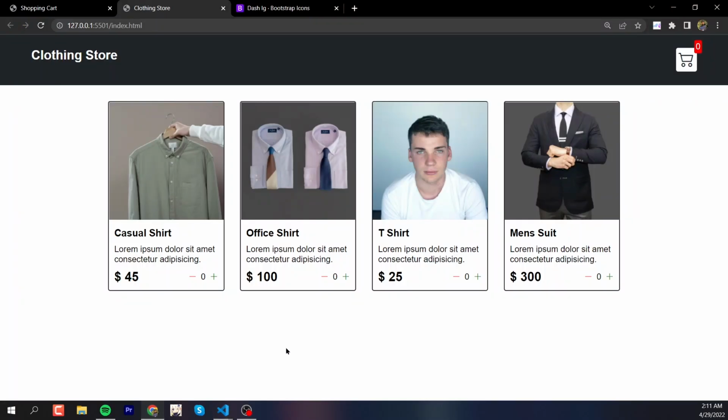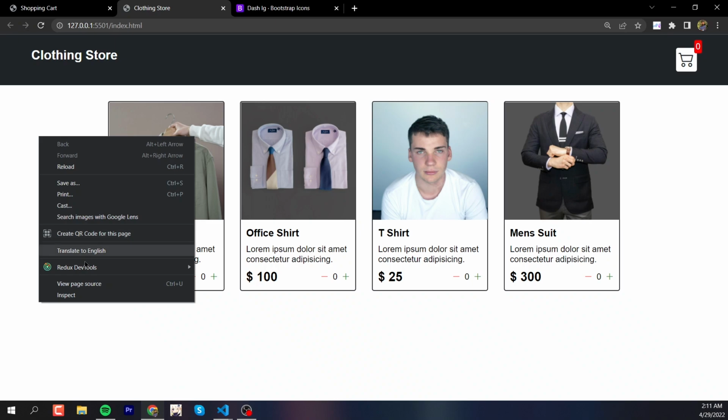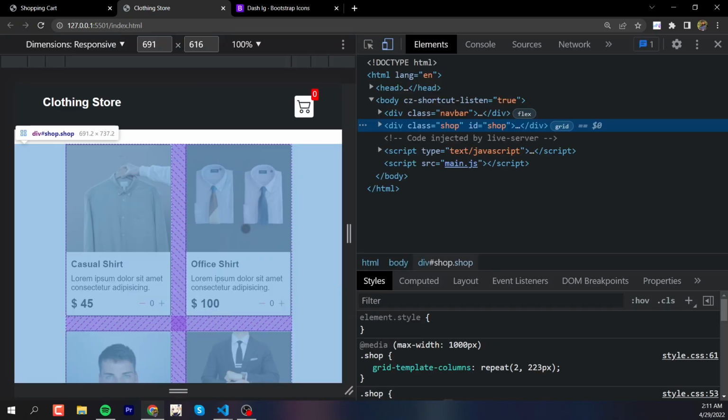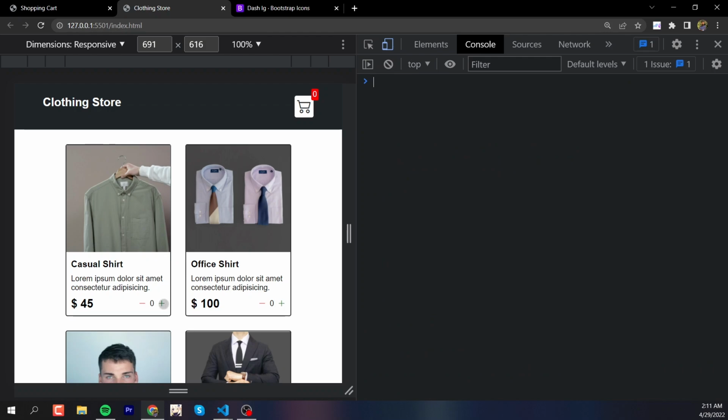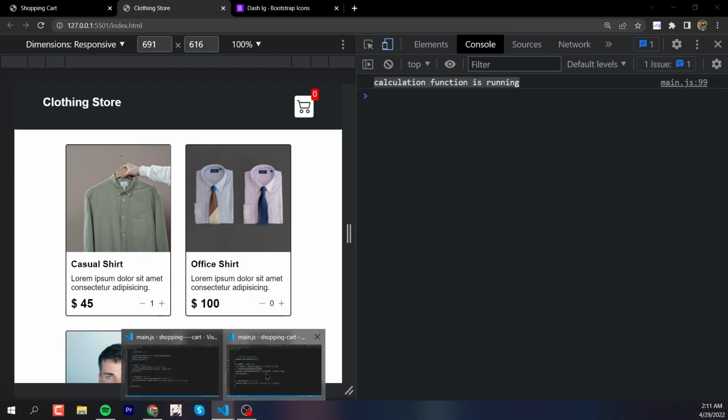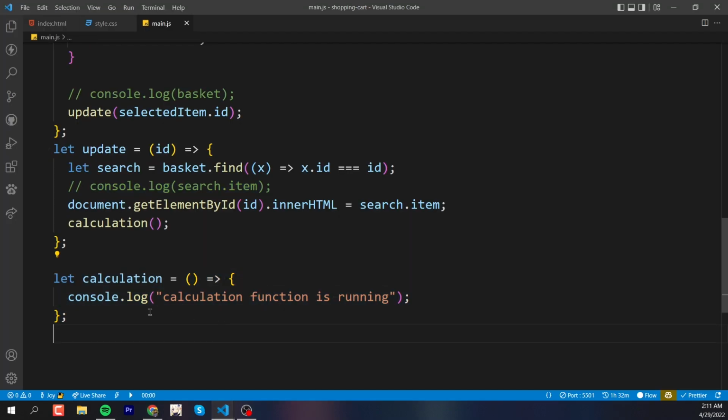Okay, let's come back here, open the console, right click, inspect. Now every time you click on the plus, look, first of all, let's go to the console. Every time you click on the plus or the minus, look at this. Can you see this one here? The number is getting updated, and then we're getting "calculation function is running". We're getting this comment from where? We're getting it from the calculation function, which is this one. Okay, which means that this thing is working perfectly fine.